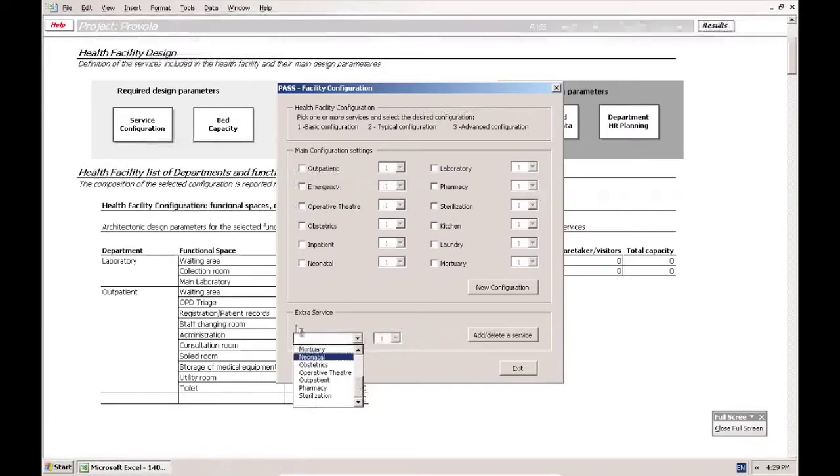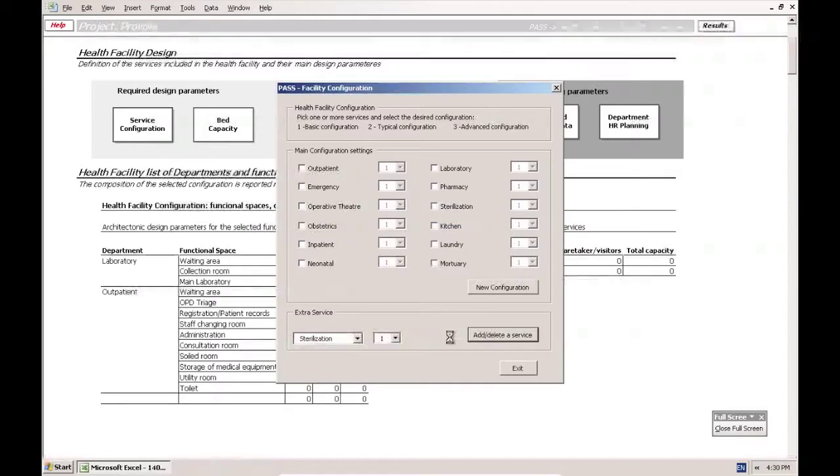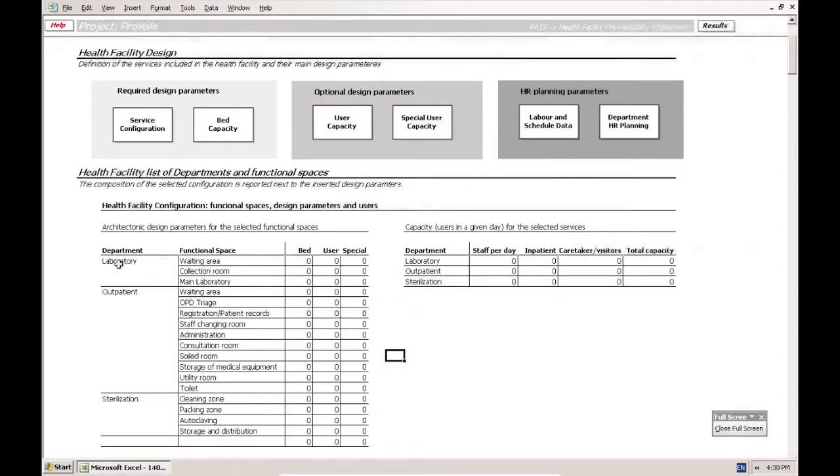So we go here, we choose the service that we want to add. We have the option 1, 2, 3, and there is also a 0, because in case we want to delete a service, we will select 0. So you select, you click Add, you confirm your choice, and it has been done. Now we are really happy because we have the 3 services with all the rooms. But there are still no beds, no users, the facility is not sized.